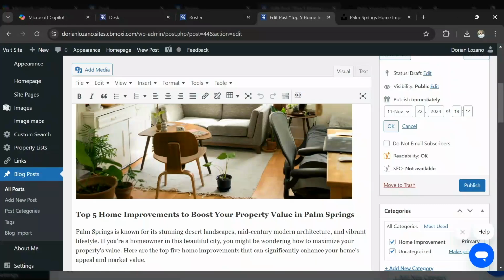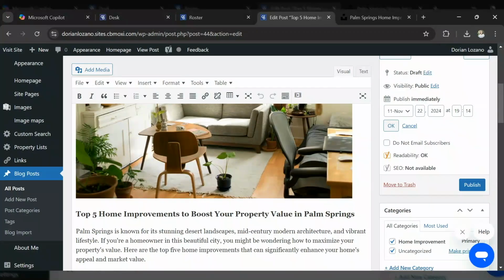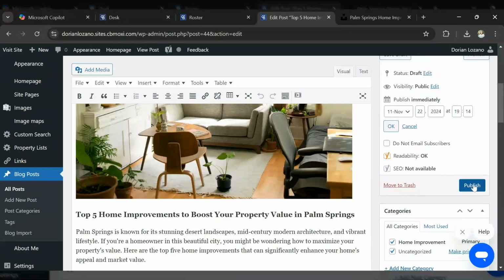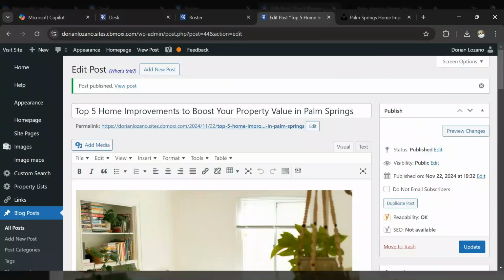So make sure that you're very careful with what you're adding, what you're saying, that everything is accurate, everything looks nice and up to your standards. And now that we are ready, we are going to click the publish button. Now that we have clicked the publish button, you will see that it says post published. It will say the last time that it was published on.